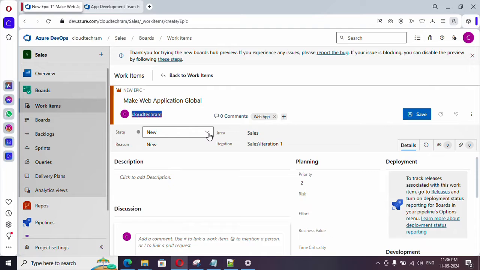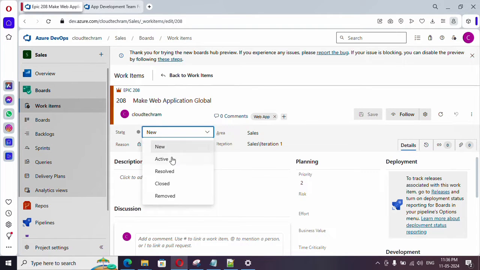And here is state. Since we haven't saved it, the only state available here is New. Let me save it first. And now if you click on the drop down, you will get to see Active, Resolved, Closed and Removed. So what are these states?